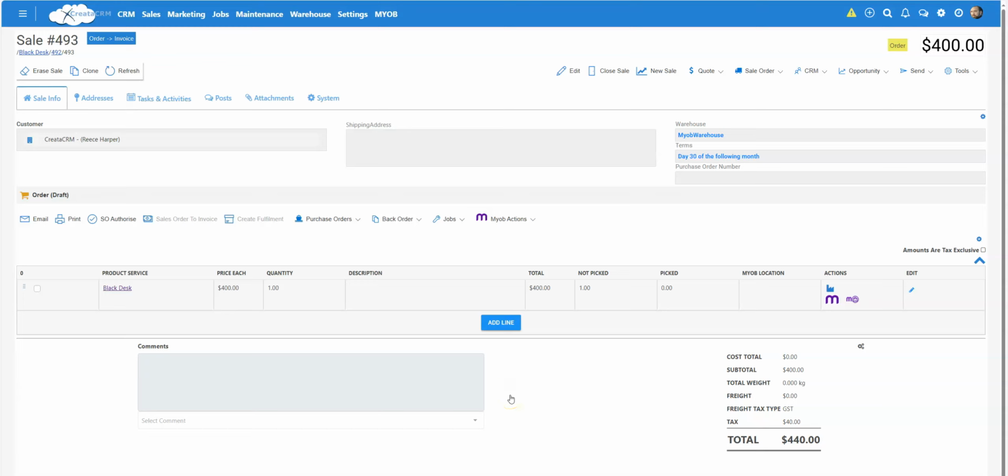This is Reese from Creator Serum, and today I'm going to be showing you how you can order products from your components inside of MYOB, and also be able to procure and receipt the items multiple times from a purchase order in Creator. So I'll show you how this works. First we're going to create a purchase order in here.